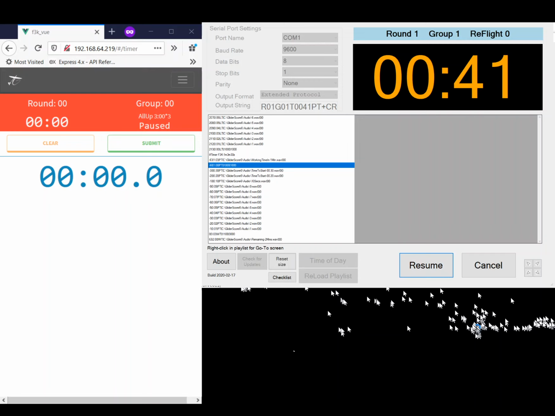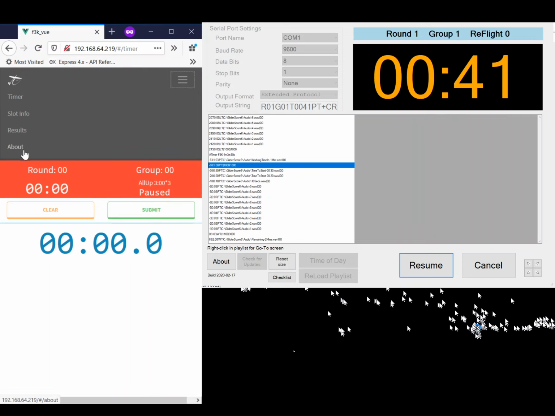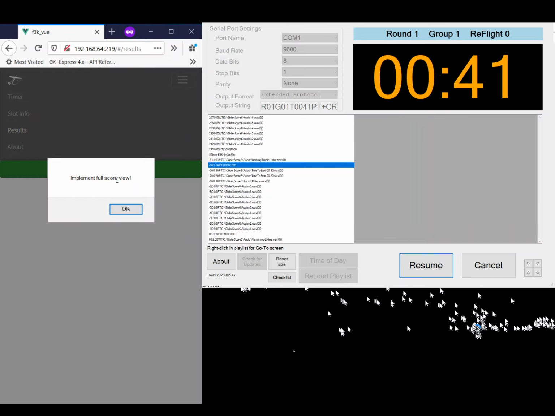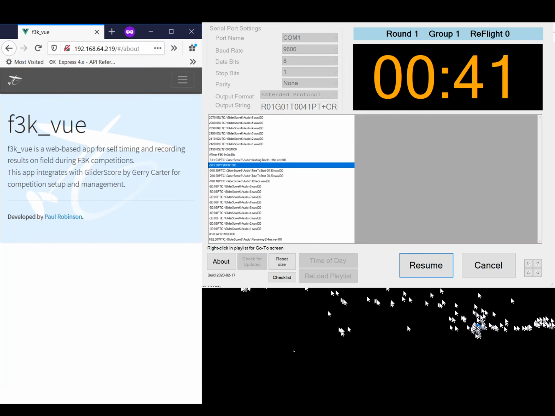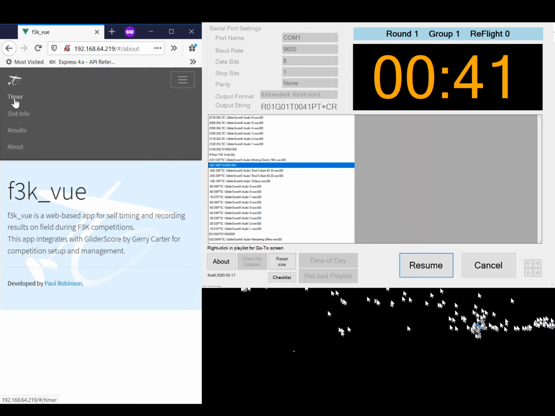So those scores are submitted to the kind of intermediate database and can then be downloaded by the GliderScore computer and collated, and the actual round scoring is then done by the centralized GliderScore computer. Nothing much more to say. As I say, results is a work in progress at the moment, and the about page doesn't give you anything more than a nice picture and some information.